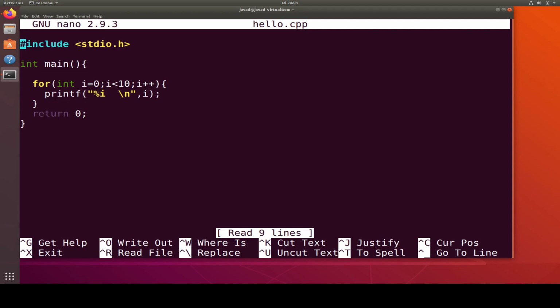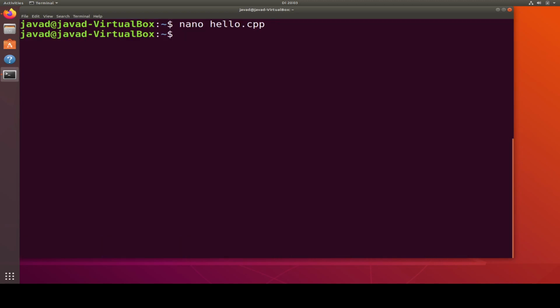But what we have here is a for loop which prints a number which is specified through this counter of the loop from 0 to 10, to 9 actually. It should print 10 numbers from 0 till 9. Just save it, and using Control X, exit the nano editor, and now I should compile it.